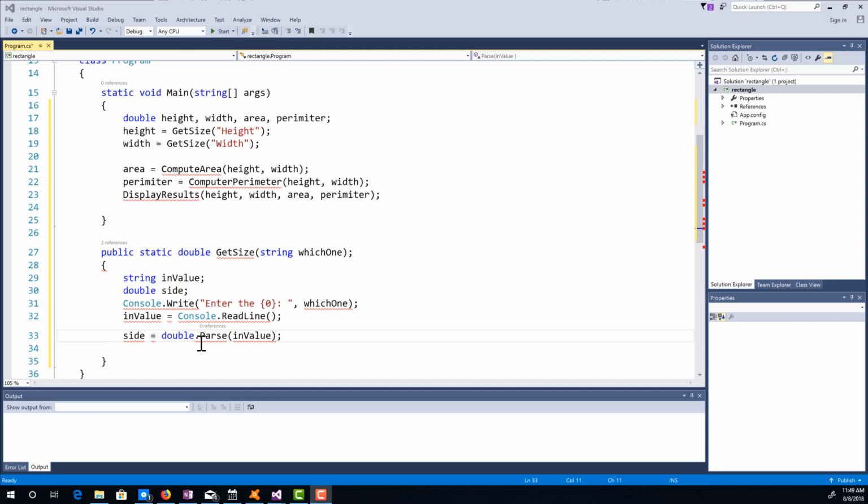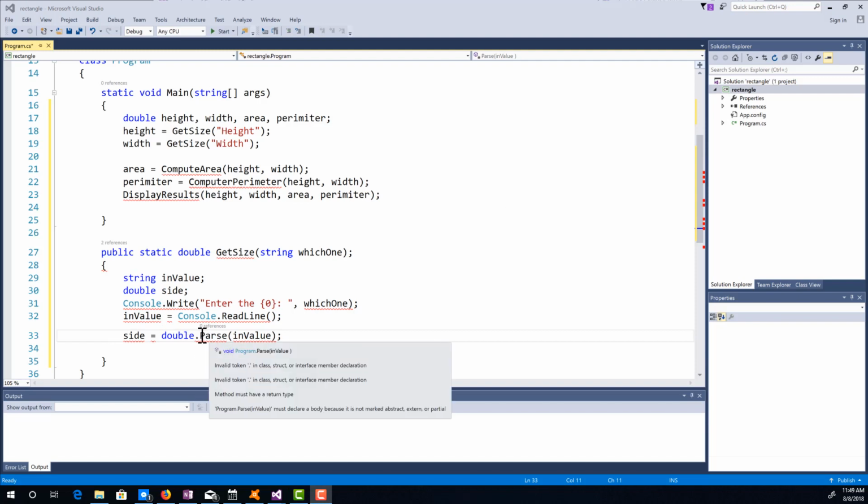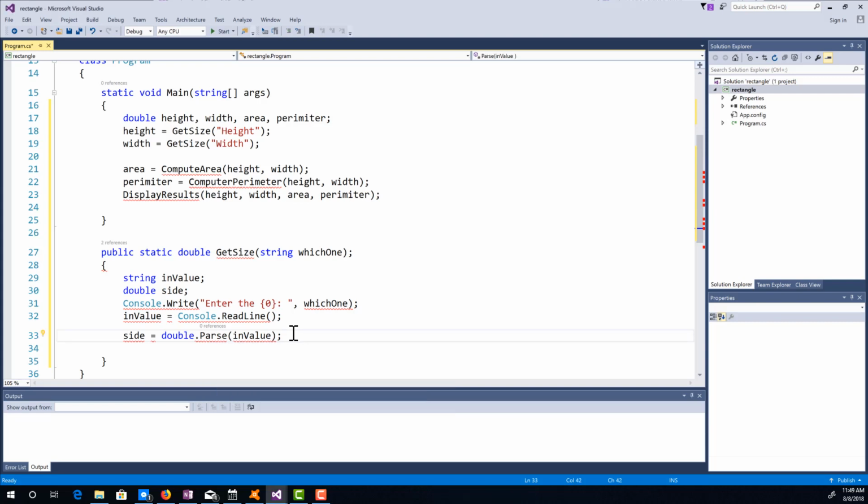The reason we use parse here is because this is going to return a number representation of the string argument. Anytime you have a user that is putting in a value, that value is a string. So even if it's a number, it's still going to be considered a string by the compiler. So we have to use parse to convert that to a number value so that we then can do some math on it.